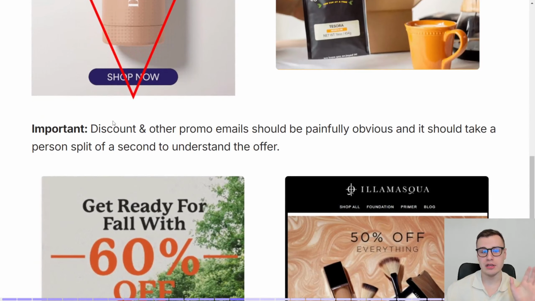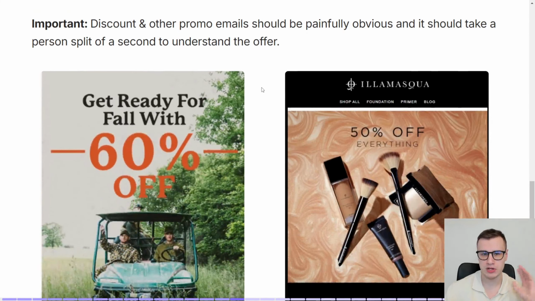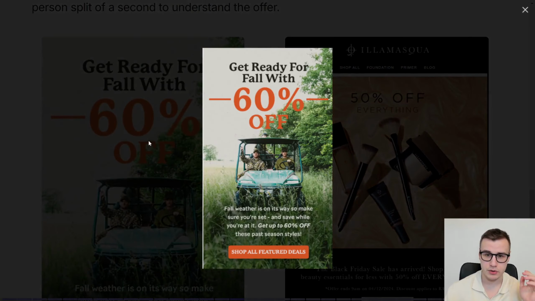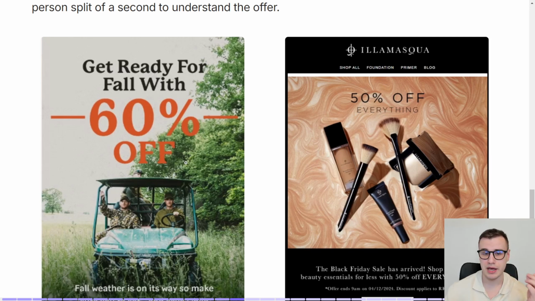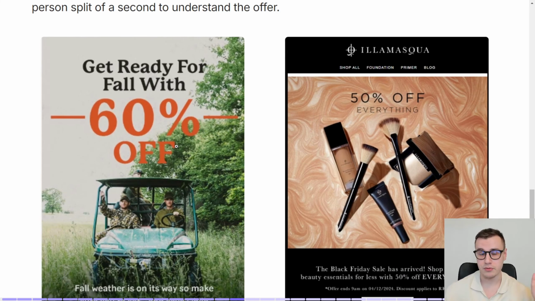Now, important discount and other promo emails should be painfully obvious, and it should take a person a split second to understand the offer. Here we have a good and a bad example. You can clearly see that the one on the left is a good example. Why? Because it's plain obvious. You open the email and you have this big orange 60% off, right? And if you want to understand whether it's up to 60% off, you can read further. But yeah, it's enough, right?